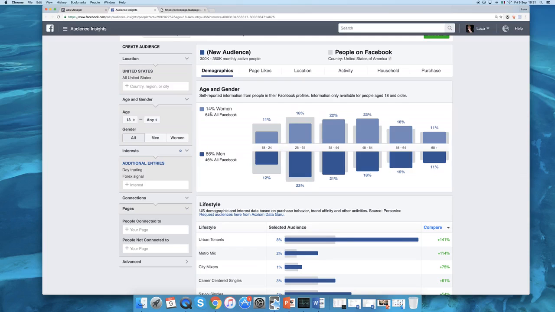Why would you go after everybody when you know that 86% of your potential customers that actually are into day trading and Forex signal are men, okay? That doesn't make sense, right? So you just eliminate the women from your campaign.